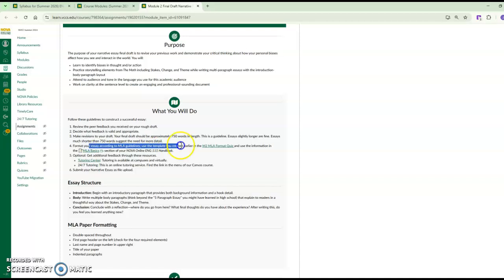For your essay, remember, you did the format quiz and you got feedback from me if you didn't get 100 on that. So you have feedback there too. There's MLA basics as well, and you can also work with one of our tutoring centers.